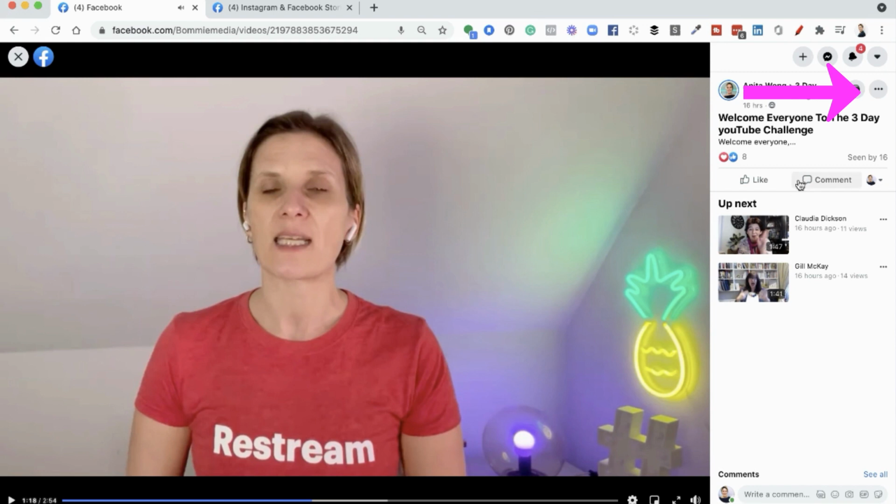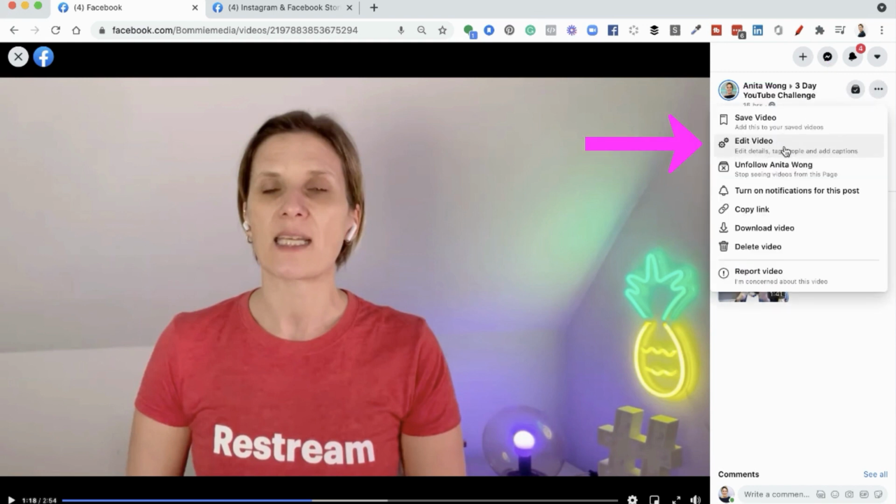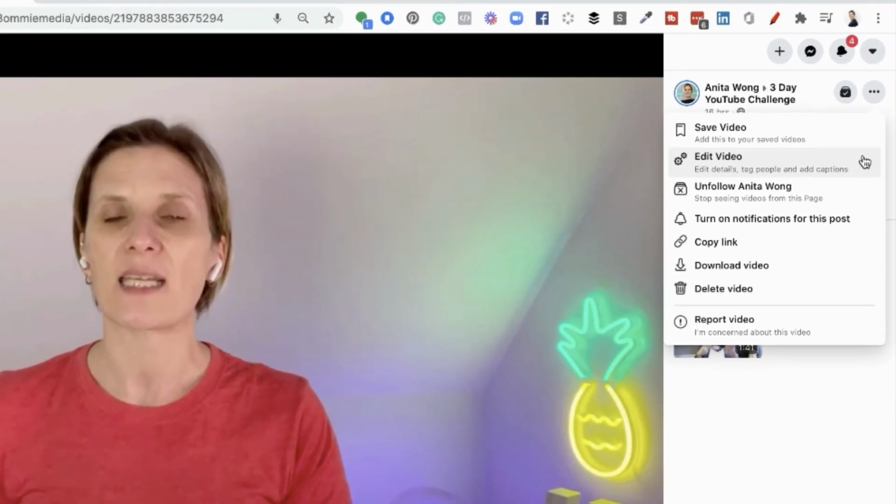And I went over here to these 3 little dots and I did the drop down and then I clicked the edit video option. Now, as you can see, when I highlight it, it says edit details, tag people and add captions. Now, this is showing up in all of my groups as this option, but this is what's different. And this is what I'm hoping that you're all going to be seeing fairly soon, because this is going to solve everybody's problems of a thumbnail, just like the one you're looking at there.